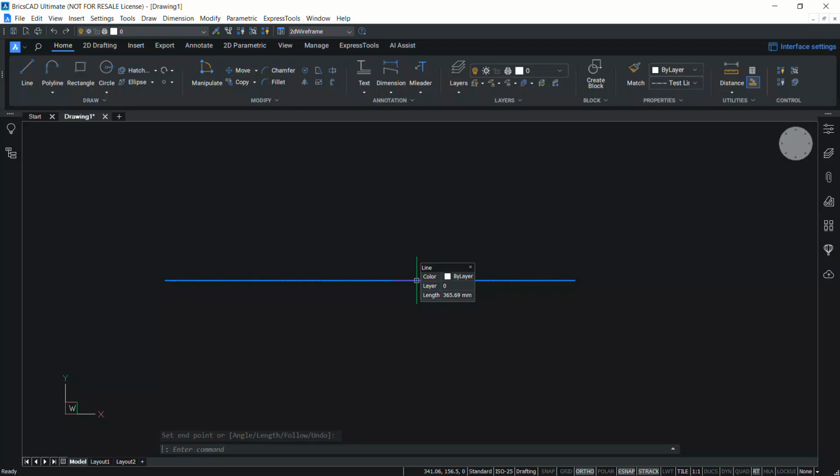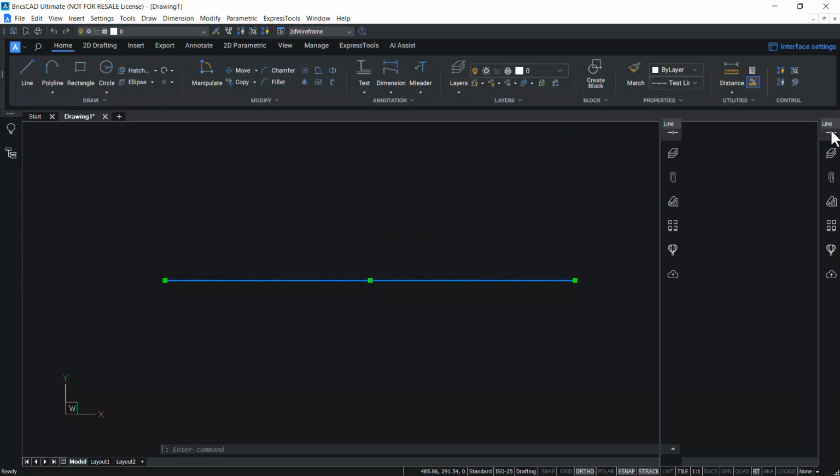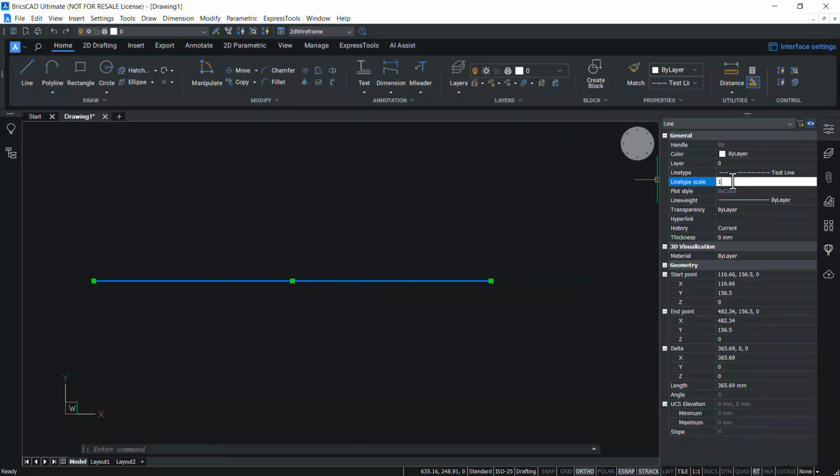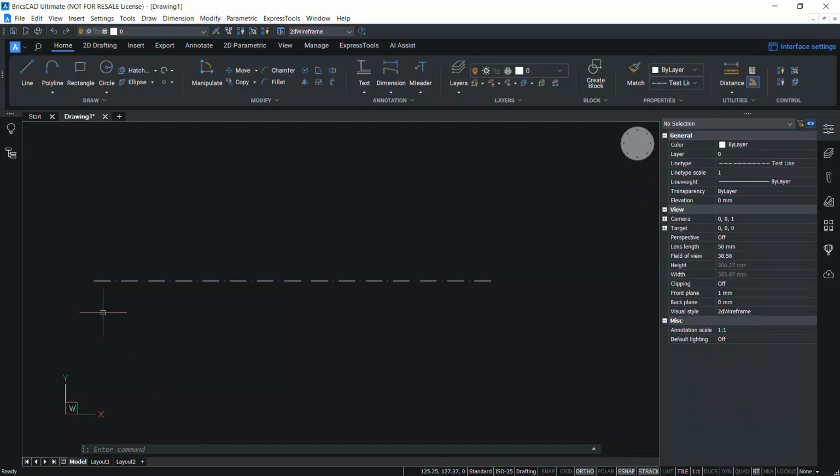Now this line is not showing the line type properly. That is because of the LT scale. So select the line, click on Properties panel and give a higher value for LT scale. Now you can see the dash, gap and the dot in the line type.